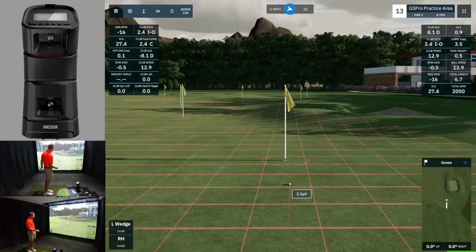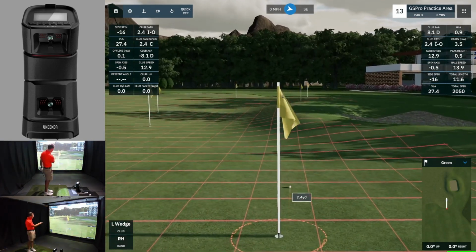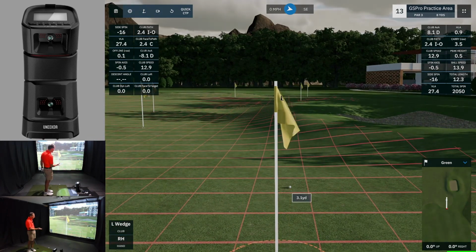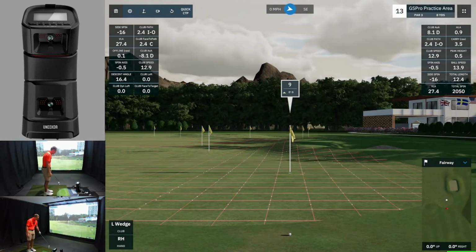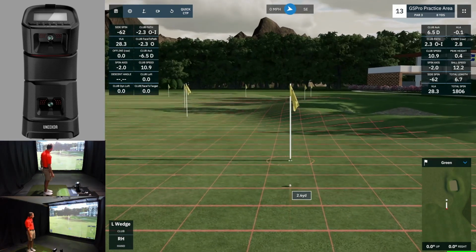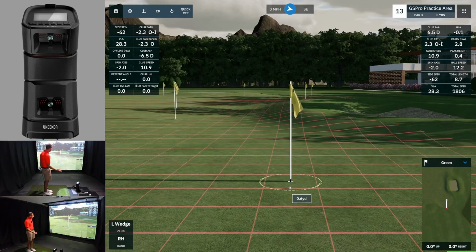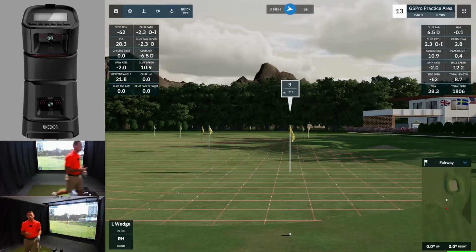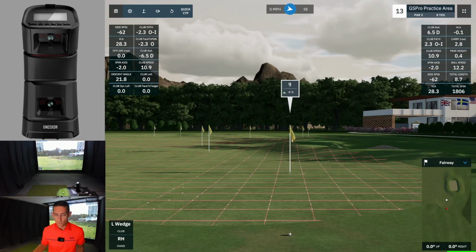Okay, that's a little hard, so that might go long. So that hit my screen, which is about an 11-foot carry, and as you see, the ball's gone past the hole. So let's try to do that shot again. And this time we'll try and land it at 9 feet. Okay, that's perfect. And as you can see, the distance is pretty good. So this will work up to, like I said, about 14 yards.